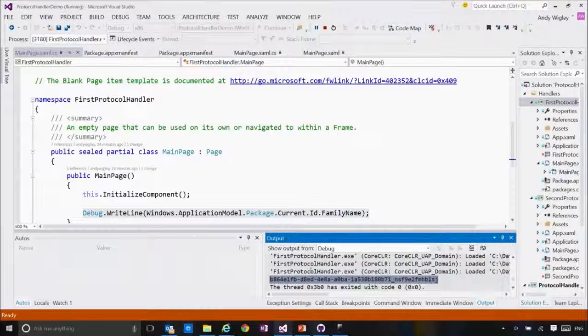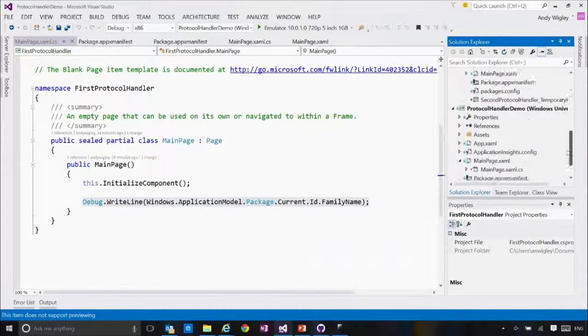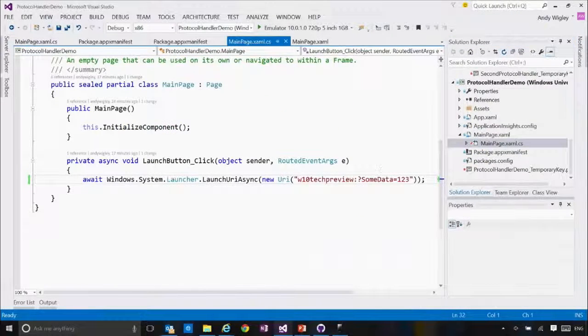Now, you could do this even if you've registered with the store, but the store will give it to you as well. If you've got an app that you've gone through the store registration process, you'll know what that is.